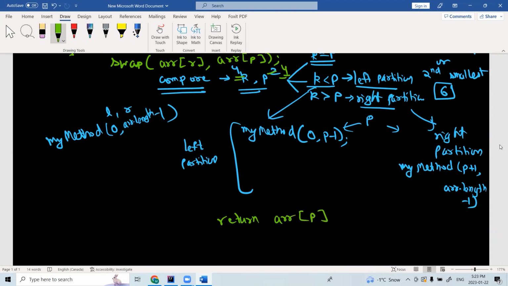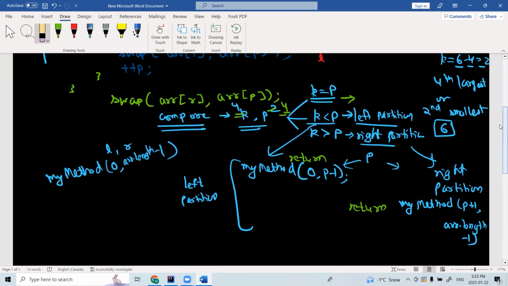I have to recursively call this method on the left partition. For the right partition also, I have to recursively call this method. And what if it is equal? If it is equal, I have to simply return ARR of P. In this case, K is equal to P, so I will be returning ARR of P. So ARR of P or K is whatever it is, 4.